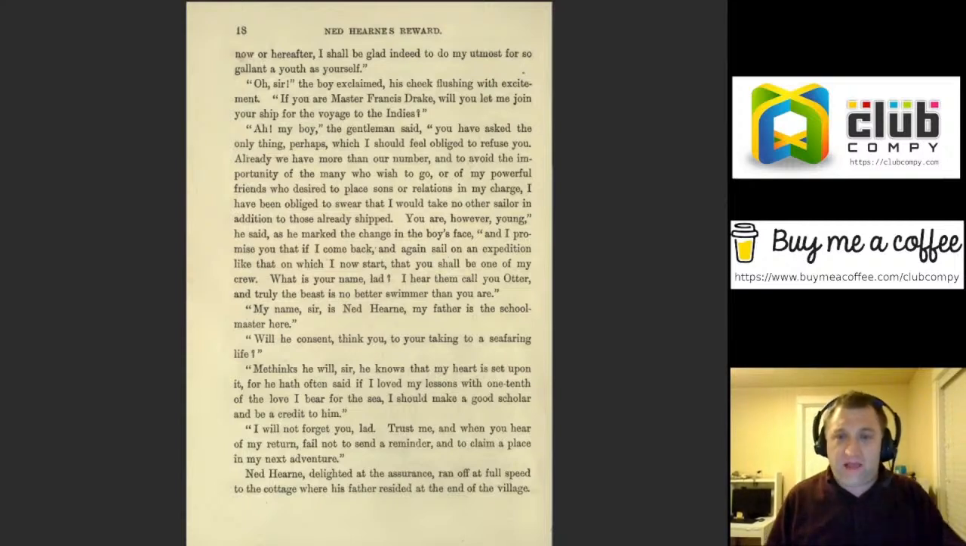"What is your name, lad? I hear them call you Otter, and truly the beast is no better swimmer than you are." "My name, sir, is Ned Hearn. My father's the schoolmaster here." "Will he consent, think you, to your taking to a seafaring life?" "Methinks he will, sir. He knows that my heart is set upon it, for he hath often said if I loved my lessons with a tenth of the love I bear for the sea, I should make a good scholar and be a credit to him."